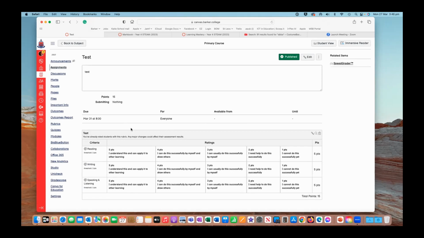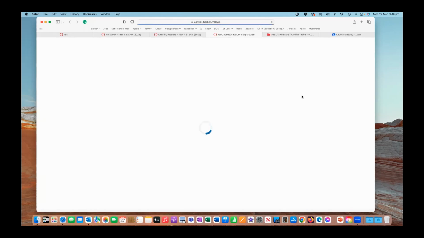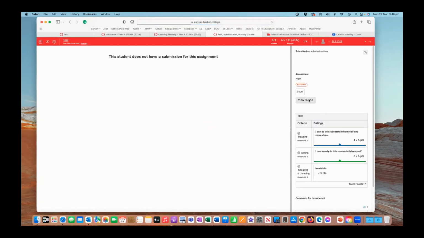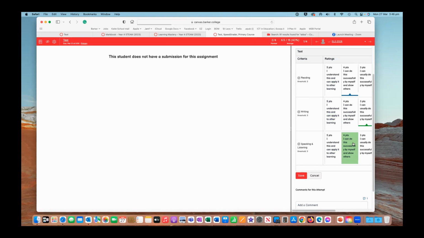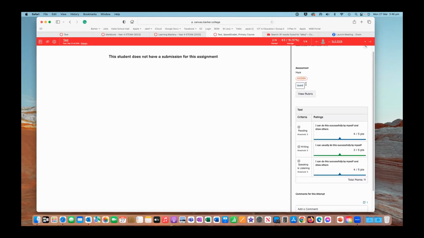So it's jumped the points up to 15 now, which is great. I love all this automated stuff. So you go into SpeedGrader, and this is just a test course. And when I view the rubric, you click what they got, and then save it, and it automatically updates the word grade there and pushes that through to the markbook, which is really nice. So we're really happy with that.